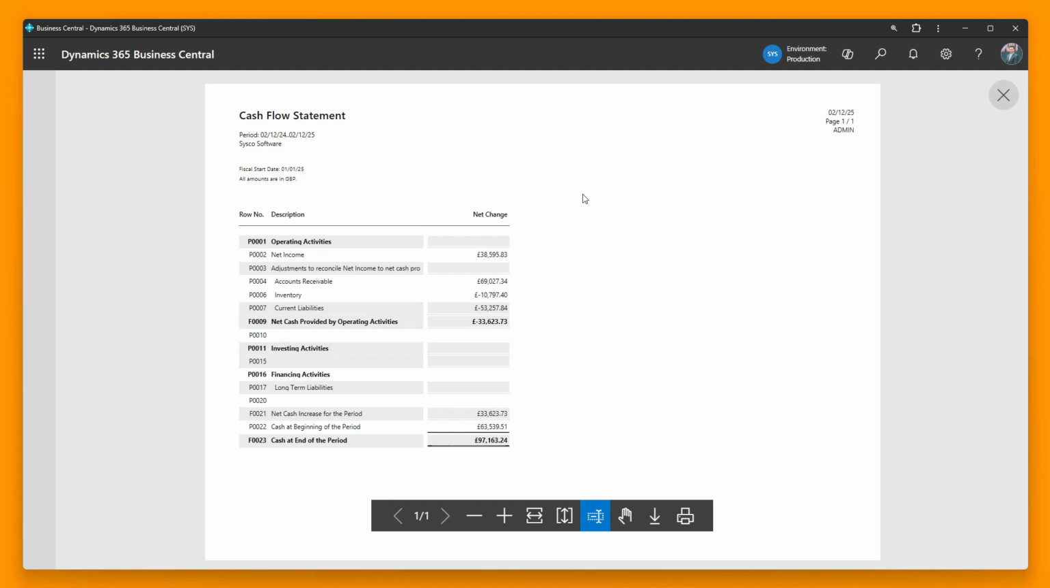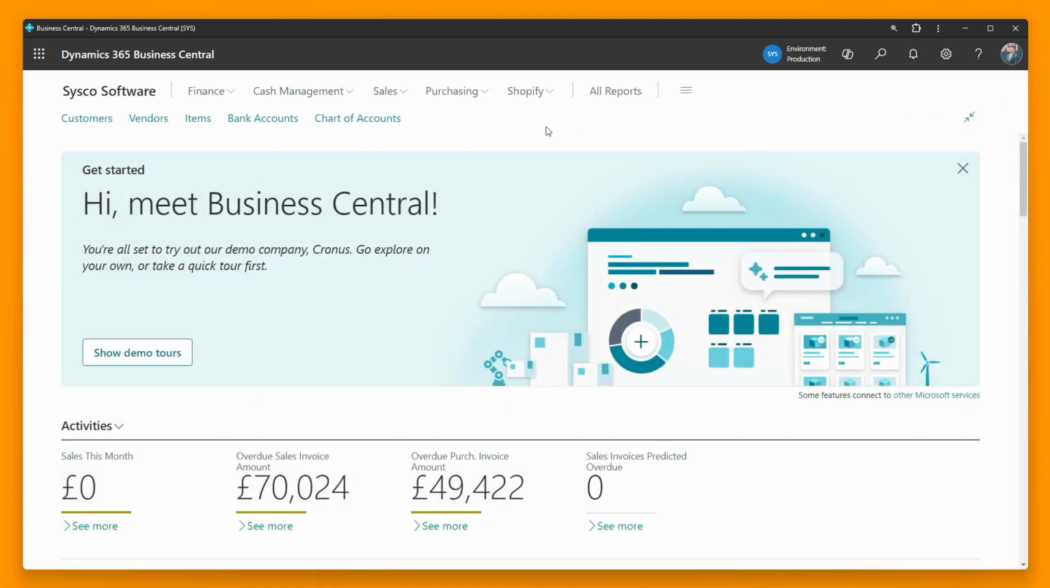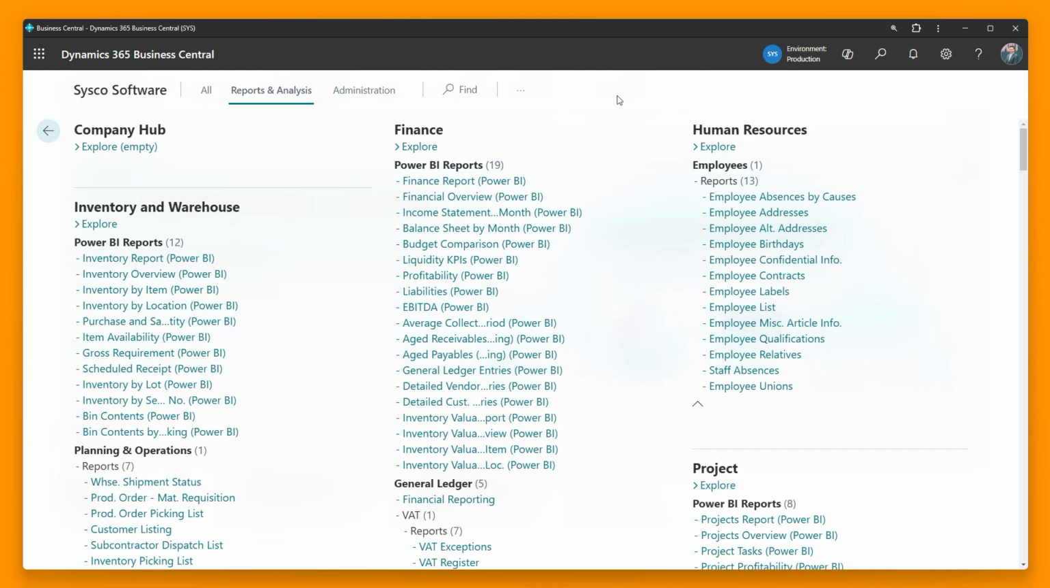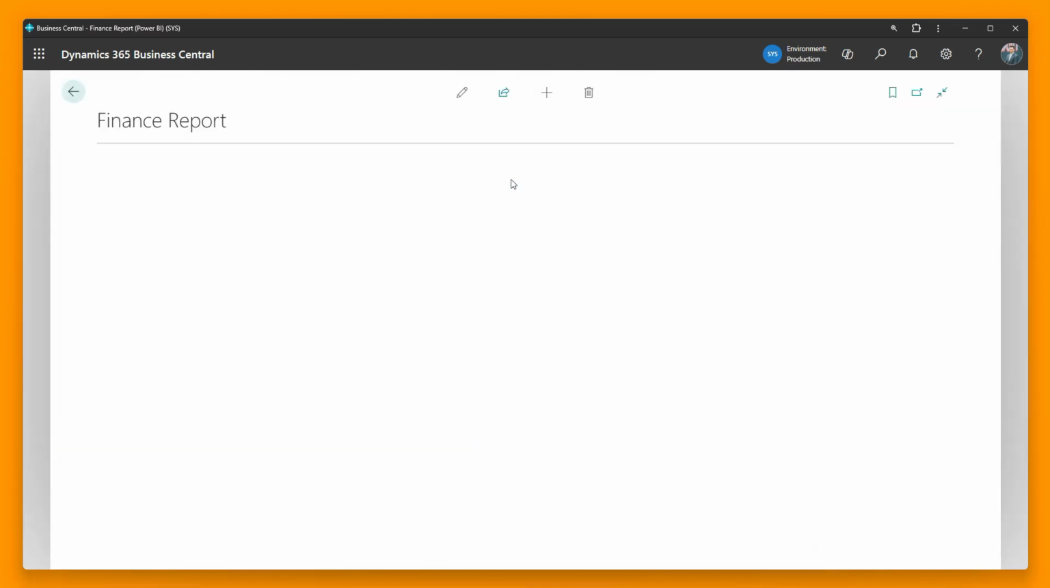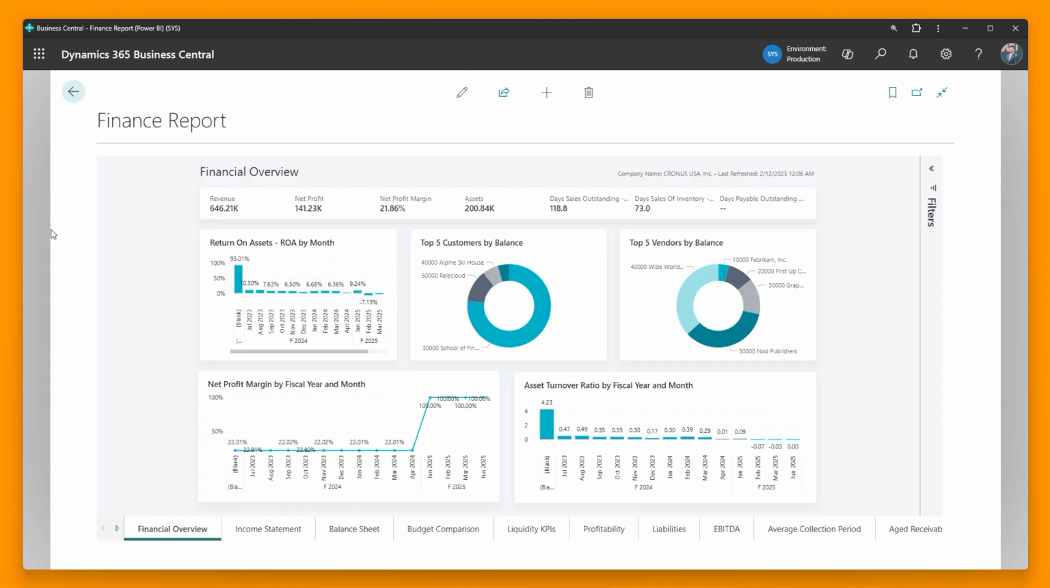So while a cash flow report will give a historical and very much an operational view of cash movements, for short-term financial decision making, we really need to analyze liquidity KPIs. So this is where Power BI can start to play a role. So if we go into all reports and we open up our Power BI finance report, we'll get an initial overview of the financial health of our company, of our organization.